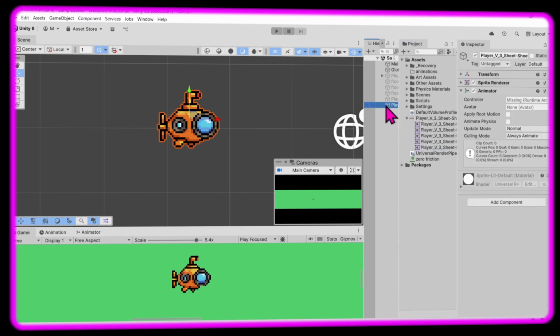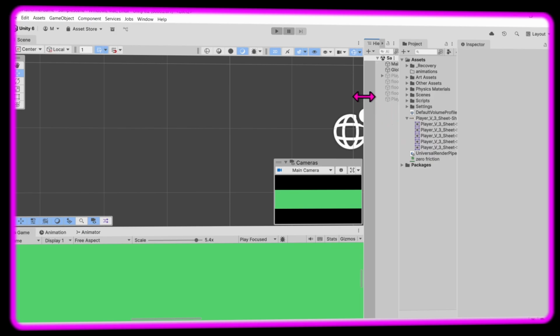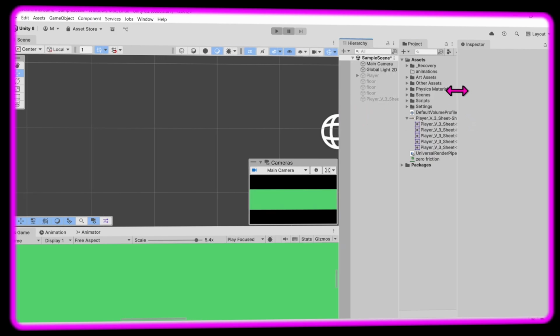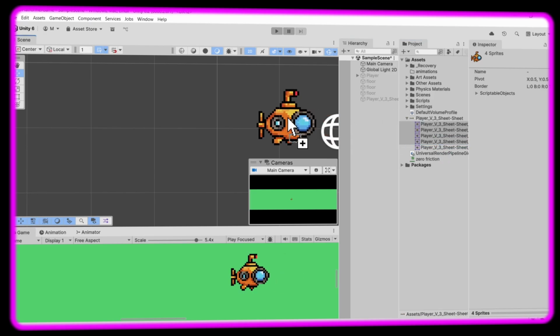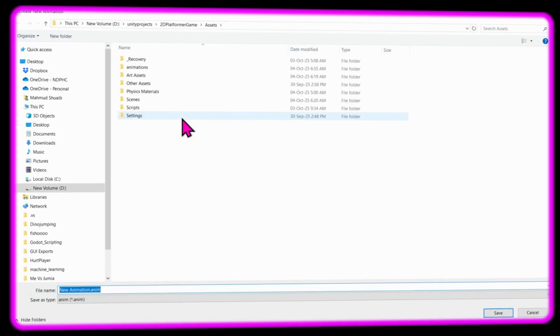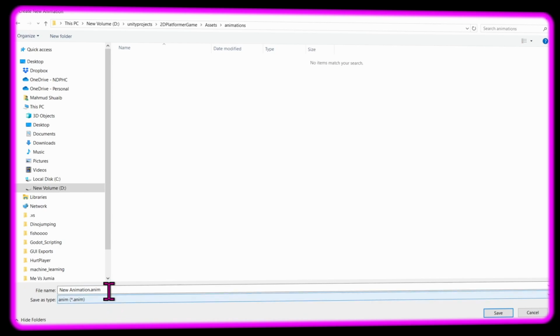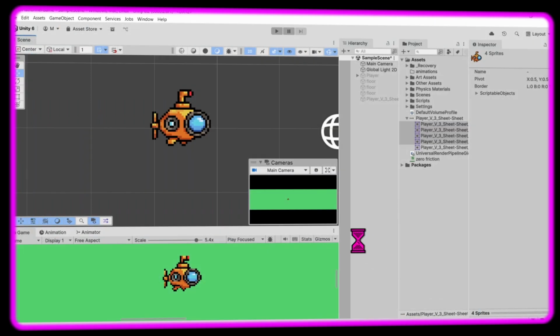So I'll go over here and I'll delete this one because I don't want to have this in the scene yet. One quick way to bring in a set of animations is to select the frames you want. So first I'm going to select these 4 frames from our sprite sheet and I'll drag them into the game view. Automatically, Unity is going to ask me to create an animation because it understands I have more than one image. So I'll go to the animations folder and I'll call this the idle animation.